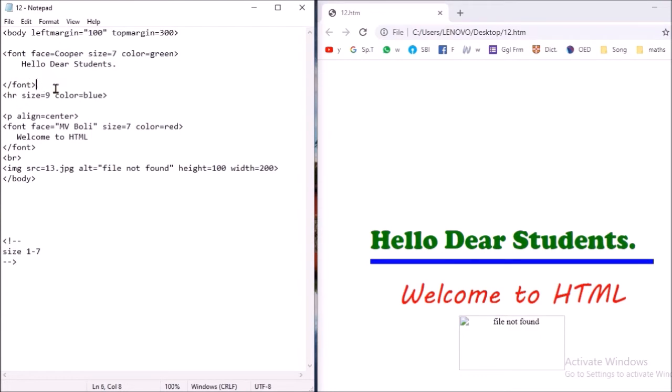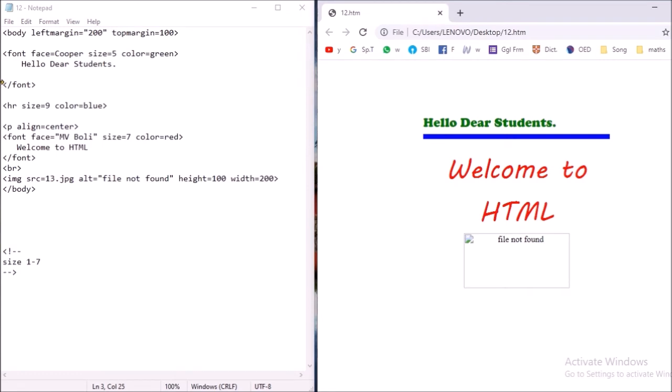Now talk about HR tag. HR means horizontal rule. Rule stands for line. So its size is 9 and color is blue. So if we change its size to 1 and we can change color, you can see here it basically has a size of 9 pixel and color of blue. So you can also change it. I'm changing it for you.